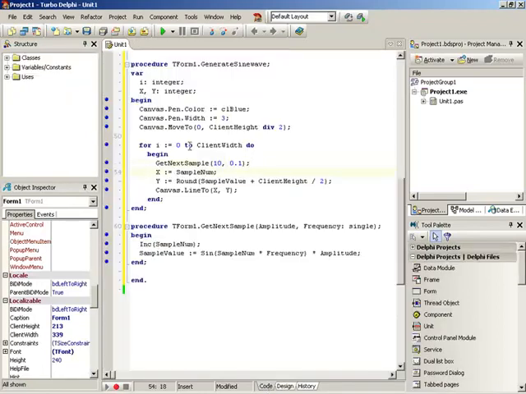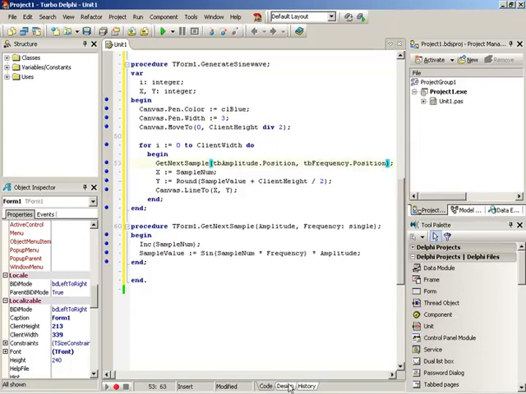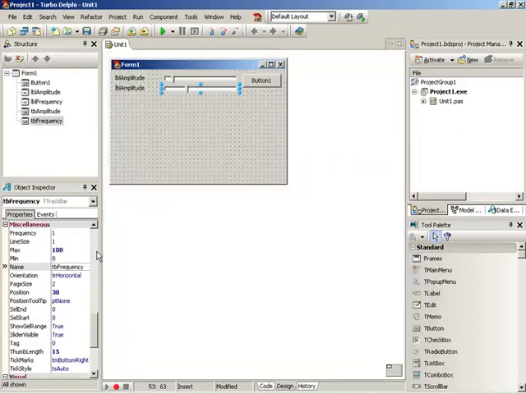So if we jump back over to our for statement, here we have our hard-coded values. We can now replace them with track bar values. So TB amplitude dot position and frequency dot position. You might want to start out by setting that frequency max range to something more like 1 or 2 instead of 100. Right, because even 1 is actually going to be very dense. Yeah. So set it to 1 maybe.